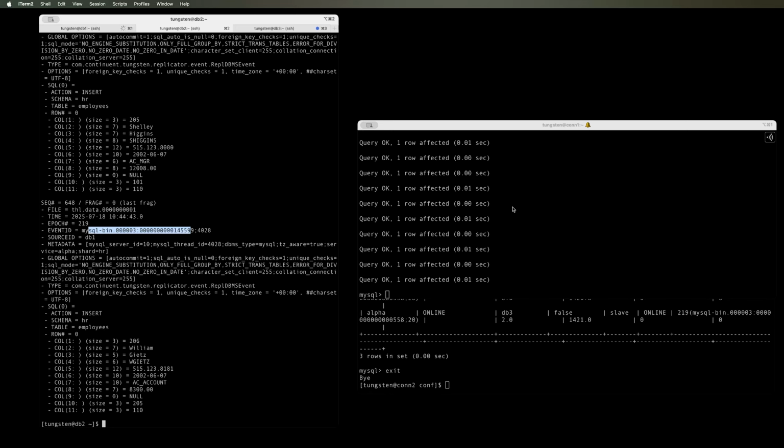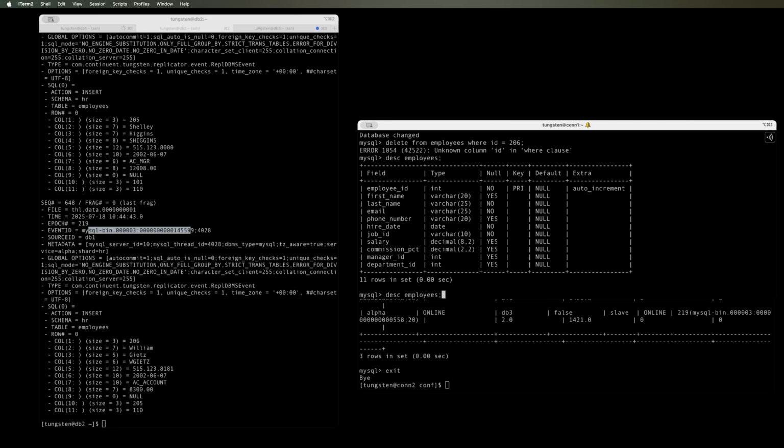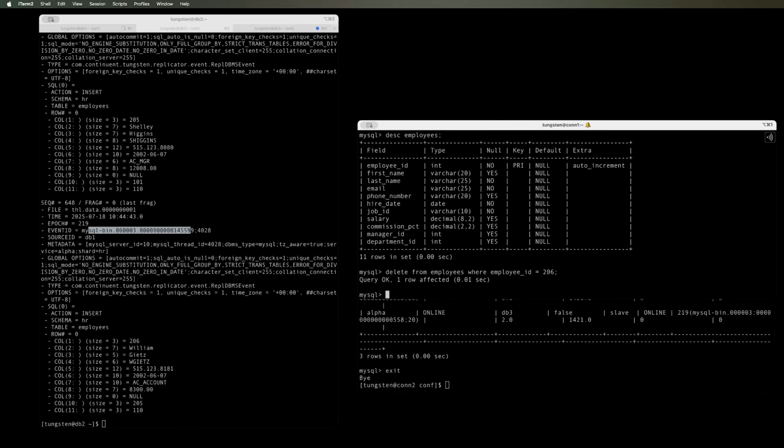If I just go to my connector, and I just use the database, and I'm going to say delete from employees where, let's see, I think it's ID equals 206. So let's delete that last row. Oh, it's not called ID, it's called employee ID. So let's just correct that. Okay, so I've just deleted that one row.